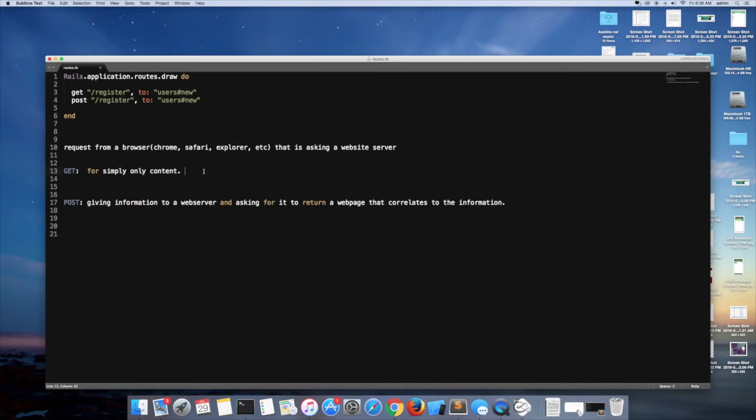Like say you're on YouTube and you're searching for some kind of video on their search bar. That's not private content. I mean, it is, maybe you don't want people to see it, but it's not that important that it gets security. So it doesn't matter if other people can see it. So in that case, you can use a GET request.